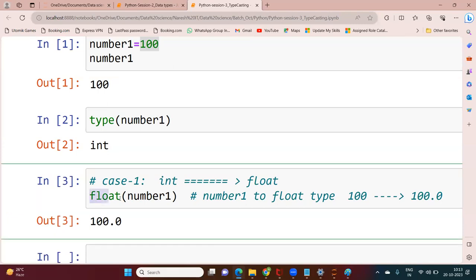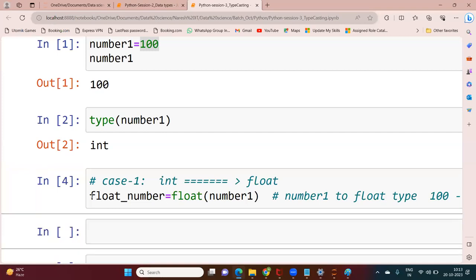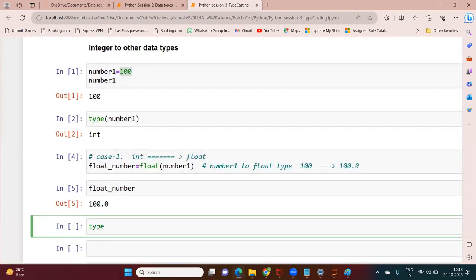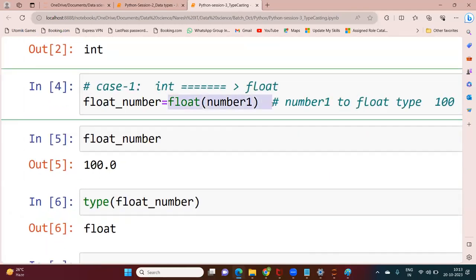This I want to save in some variable, that's why I'm providing equal to on the left side. The variable name is float_number. Any name you can give, but I want to know that number means integer and float_number means float. Now I am running float_number and type of float_number. It is converted into float, and float_number is valid now.